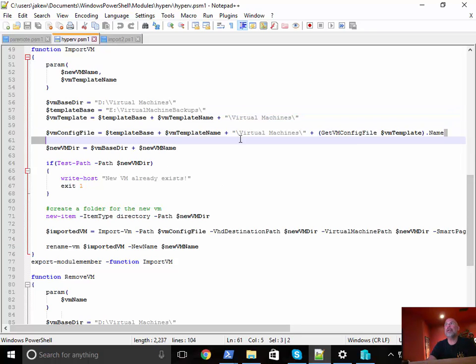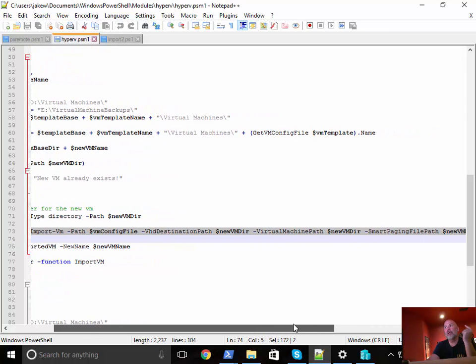So then I go in, I get that vmcx file that I was showing you. I locate it, and I set up a path to the config file. I then create a path to where I want the new VM to go. And I do a quick check here to make sure I'm not duplicating a VM. And this is where the actual work occurs. This command, import VM.